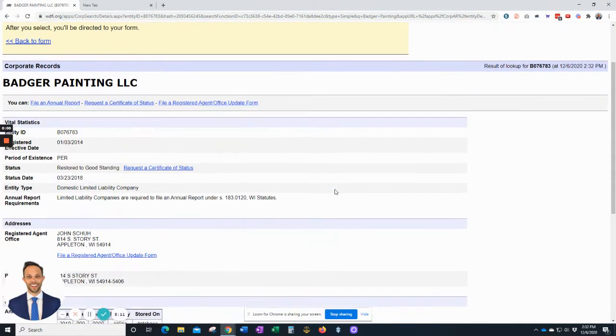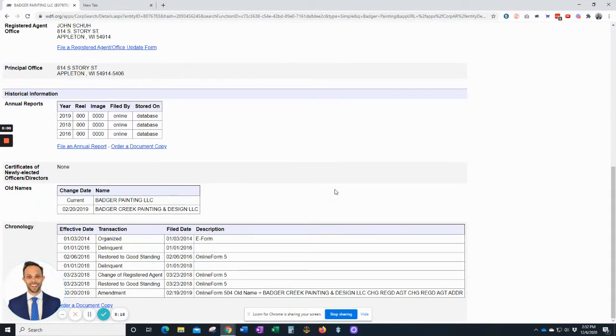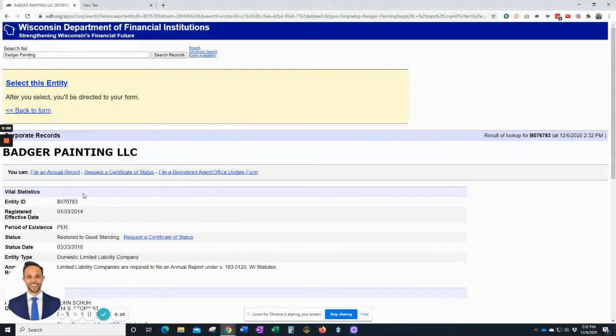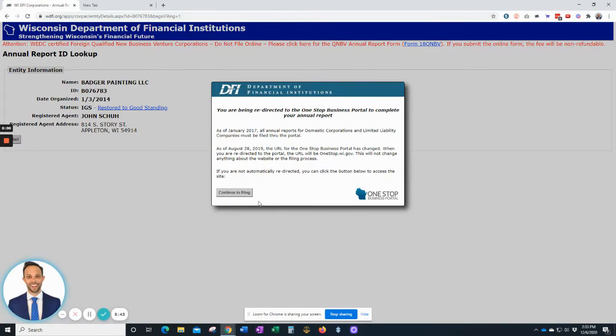And they have formed their LLC but haven't filed the annual report. You can see some years delinquent, then restored to good standing, things like that. But let's try this one. File an annual report. And it looks like they need to file their annual report for this year yet. So we can just do it partially like we were filing it, although we won't be because we're not going to pay the fee for them.